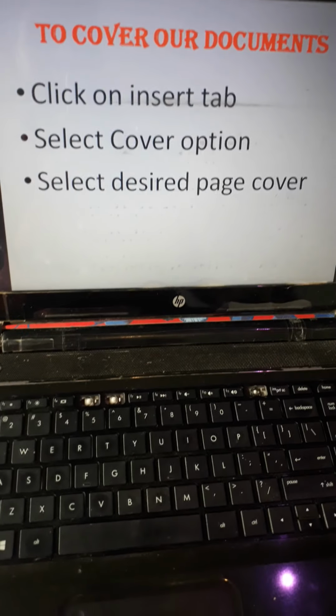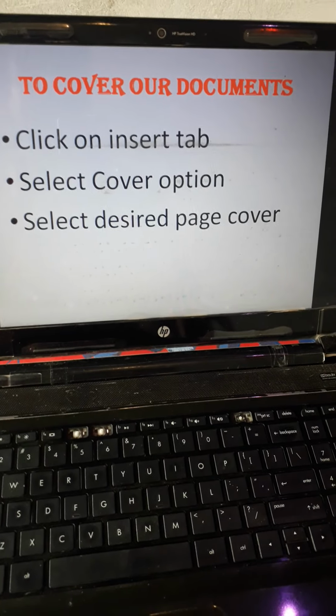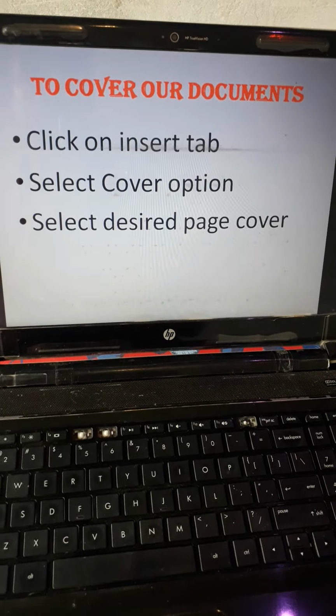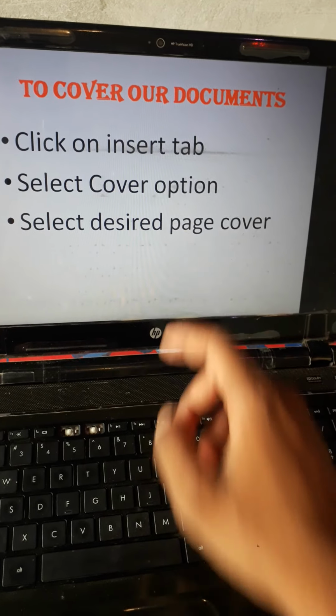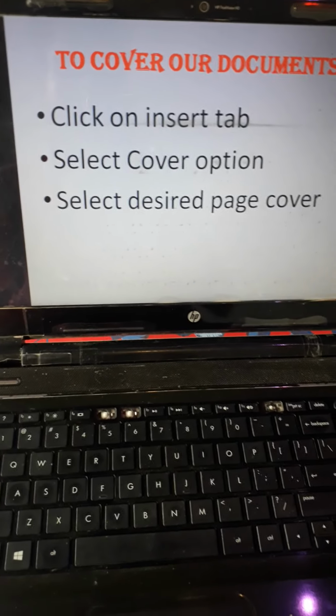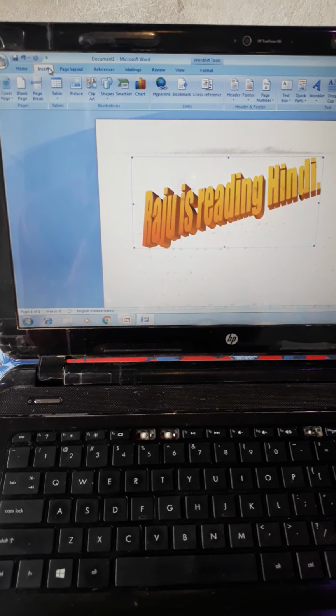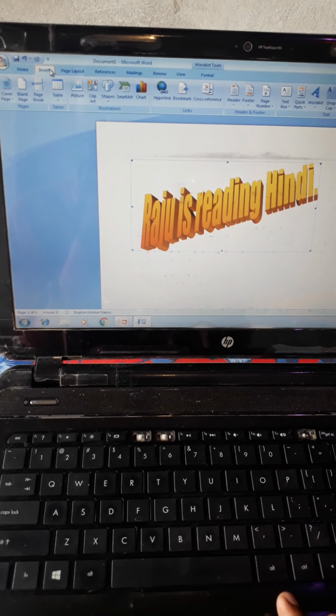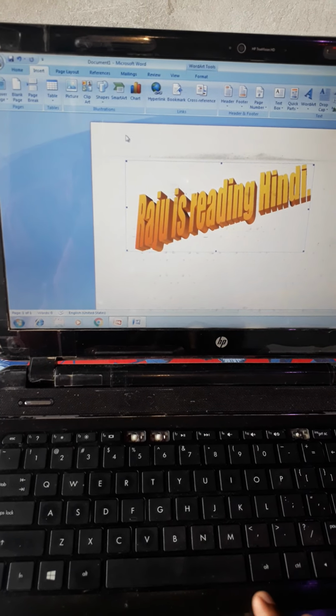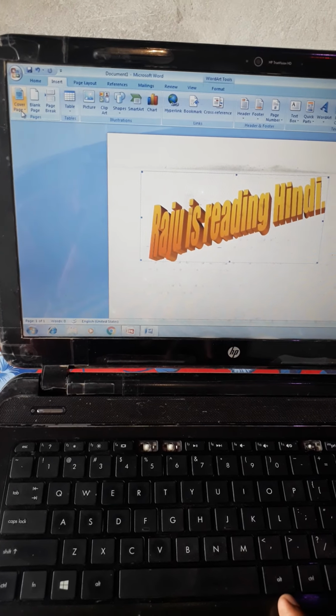Next topic is to cover our document. If you want to cover your document, then we have to follow a few steps. Here is given, click on the insert tab and select the cover option and select any desired cover, which I am going to show you first. See, first I am going to click on the insert tab, and then I am going to select the cover option. You can see here is given in pages cover options.